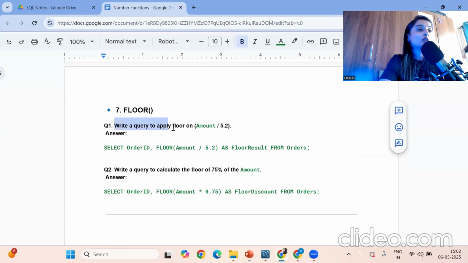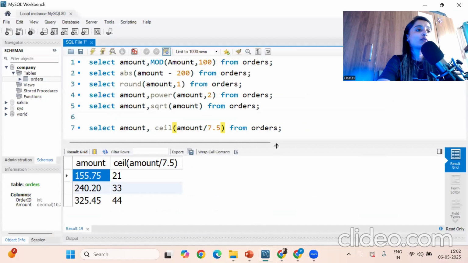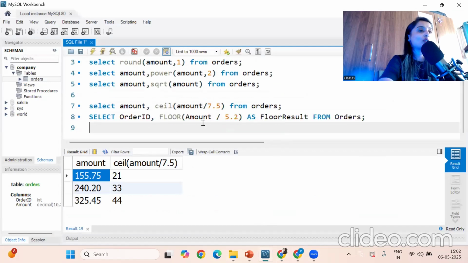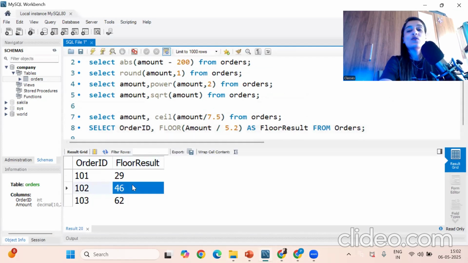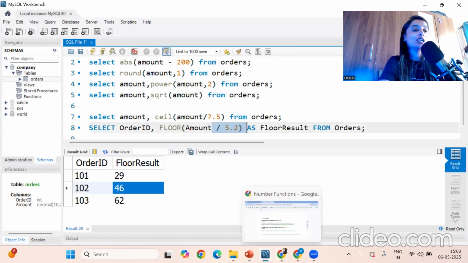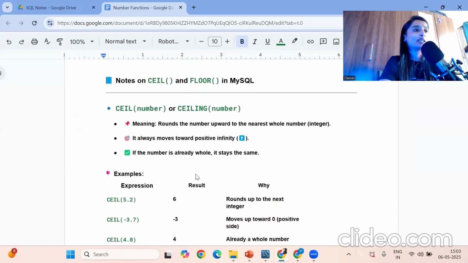Next. Write a query to apply floor on amount divided by 5.2. Same question, guys, but instead of CEIL, we have to use floor. Okay, that's all. So this is the answer. If I execute, you can check order ID and this is the floor result for each amount after dividing by 5.2. Okay. So yeah, very simple questions were there, guys. We have completed all of them.